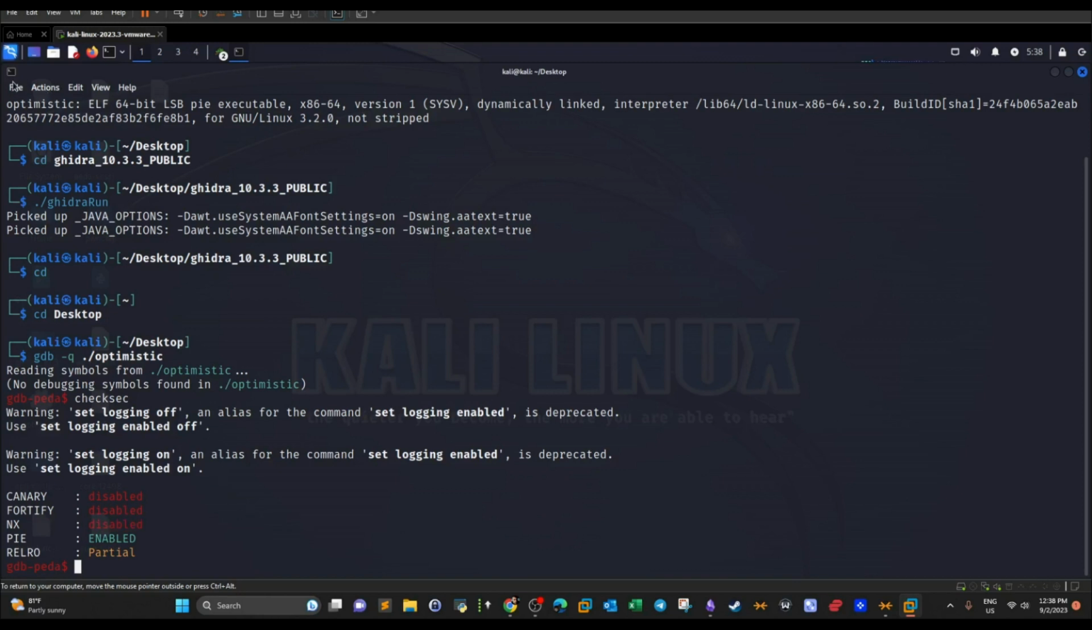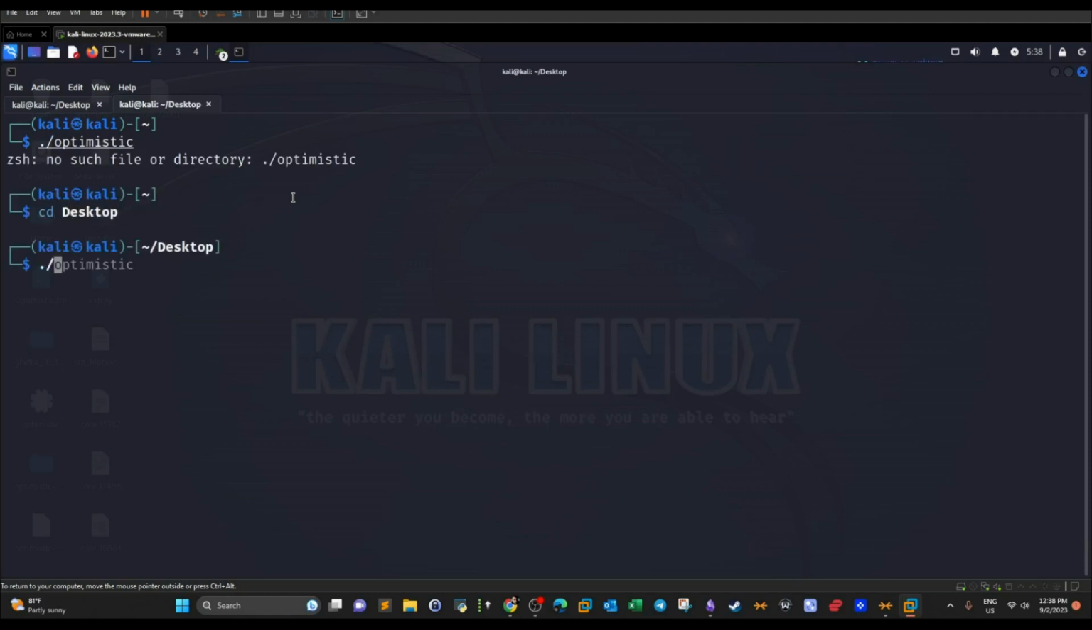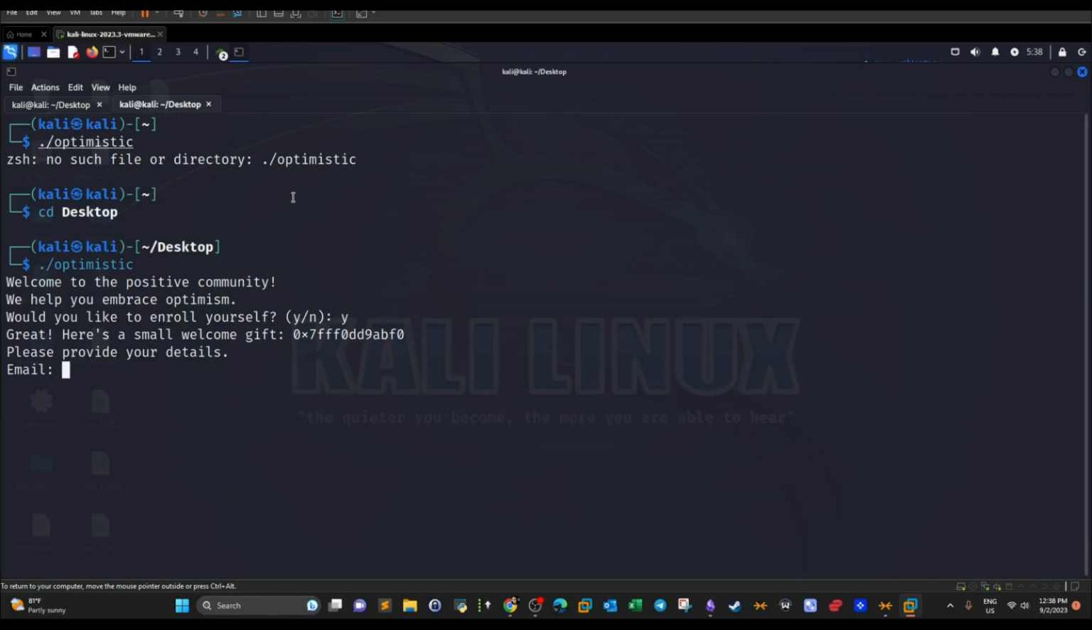The first thing, we're going to run the binary without GDB. Would you like to enroll yourself? Yes. Provide an email, so let's say test. Age 5 bytes. Length of name. Now for the length of name, we're going to have to enter -1. Thank you. We will be in touch soon.